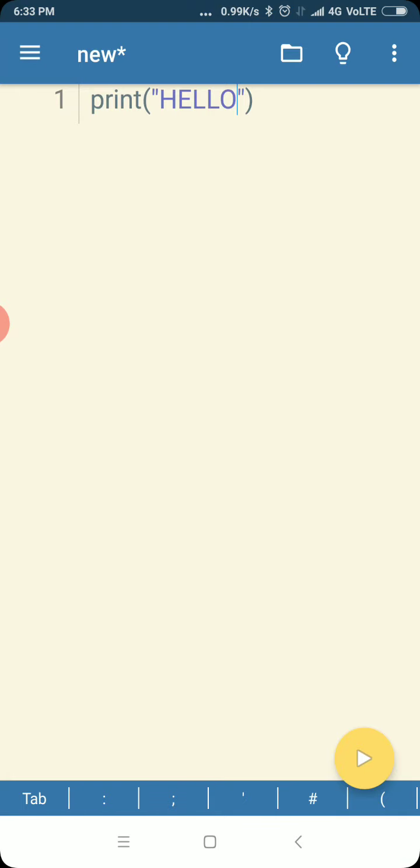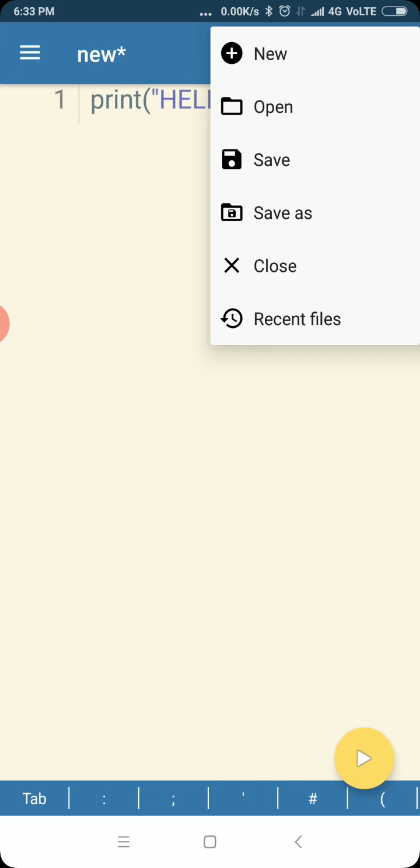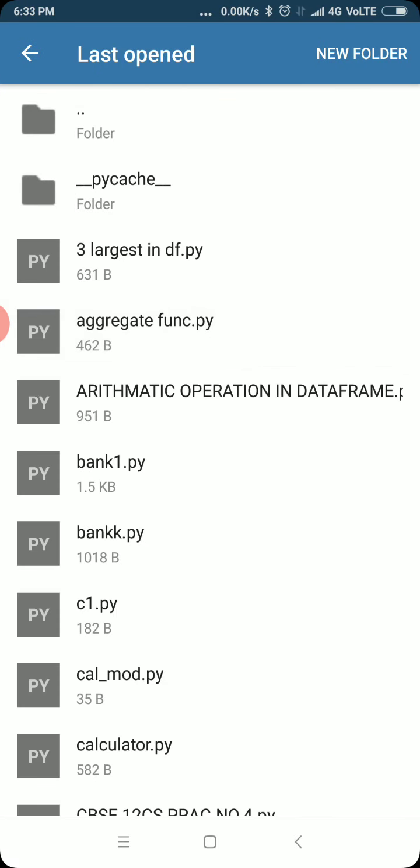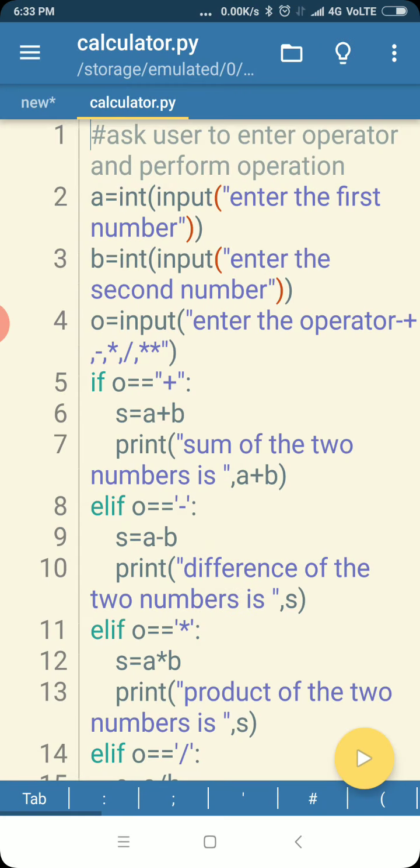Now you can see here at the top one folder is there. When you will click on that folder, it will show here all the files which it has saved. So here you can see many py files, that is Python files are there. Now suppose calculator I am opening here. So you can see in calculator, comment is the first line, that is ask user to enter operator and perform operation. You can write any comment using a hash symbol for single line and using triple quotes for multi-line.